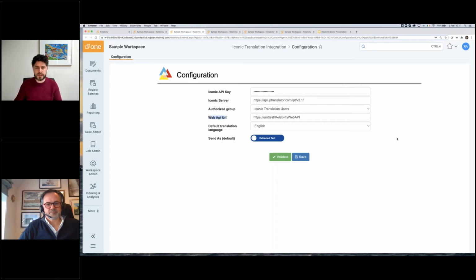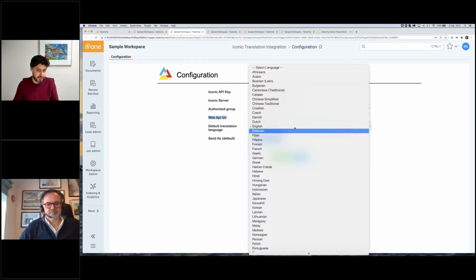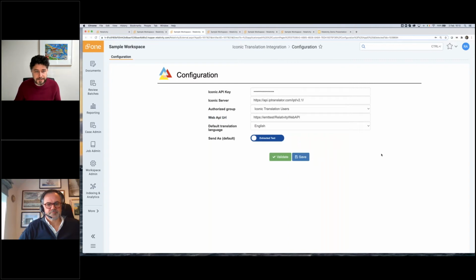The web API URL is not something you need to worry about in Rel One. And then the last two points are just a couple of settings. A lot of our users are always translating into the same language, so you can set that here as a default. You can select from the languages that we support. We'll select English in this case. And then another feature, we allow users to translate either the extracted text or a native file within Relativity. So you can set that as a default here too. Again, these are just defaults. You can override them at runtime, but it's just to save you a few clicks.